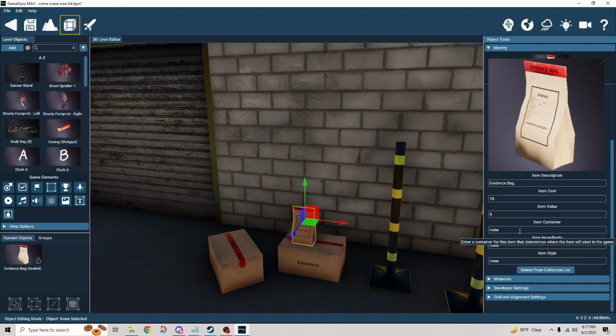Item container, what it says is enter a container for this item that determines where the item starts in the game. So if we had a container that was already defined and it had its own container inventory, then we could place the name of that container here, and it would spawn inside the chest.